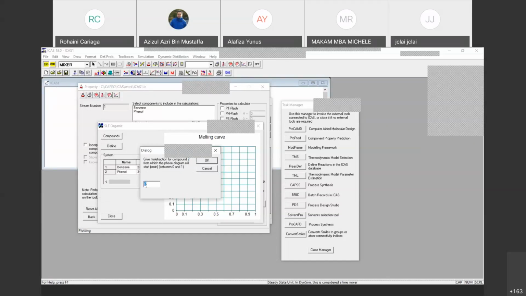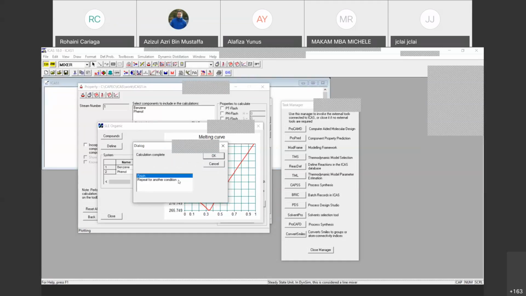And then in terms of the mole fraction, this is the range. So we want to generate the curve from 0 to 1, or is it from 0 to 0.5, or is it from 0.5 to 1? So we can specify here, but I want to generate for the whole diagram. So the first range I stick with the default 0, and for the end range it is 1. So I click OK. So here calculation complete, finish.